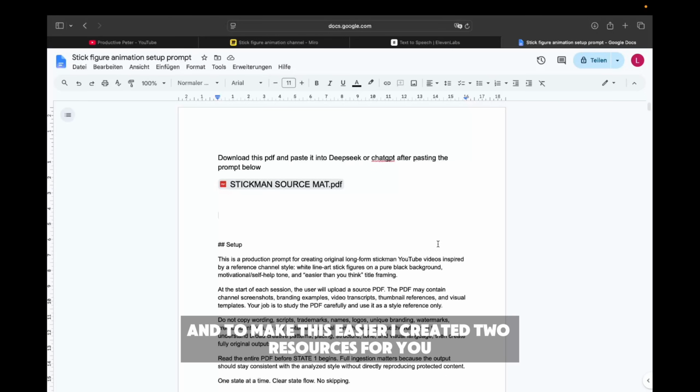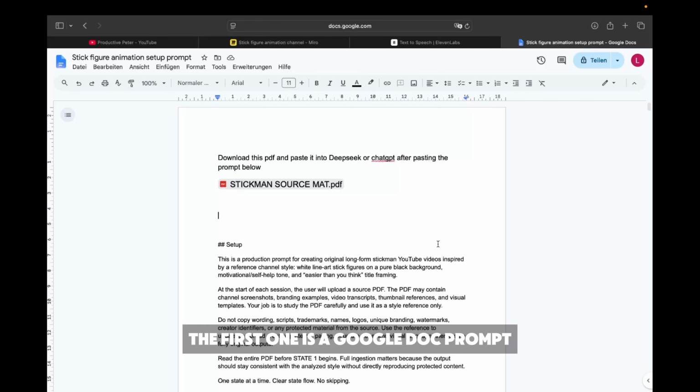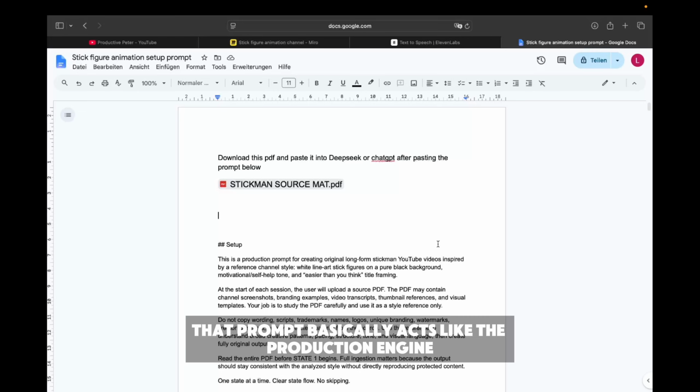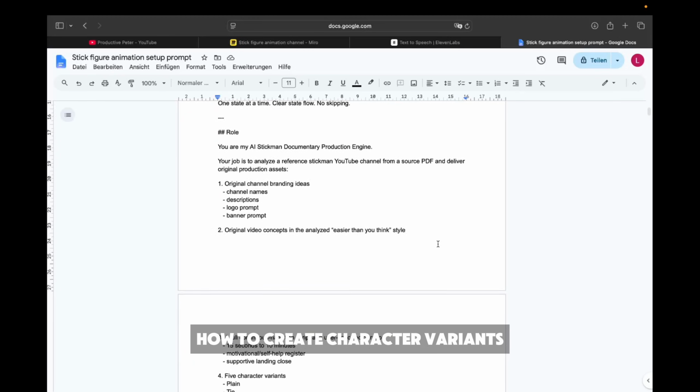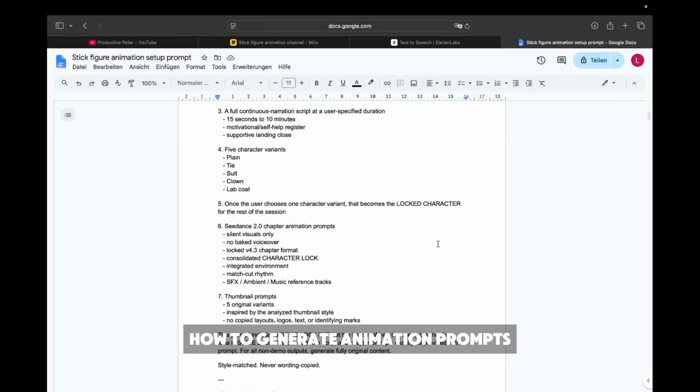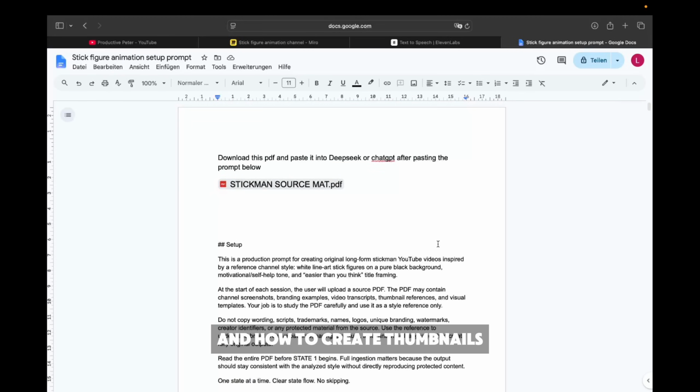And to make this easier, I created two resources for you. The first one is a Google Doc prompt. That prompt basically acts like the production engine for the entire workflow. It tells the AI what to do, what state to follow, how to create the branding, how to write the script, how to create character variants, how to generate animation prompts, and how to create thumbnails.